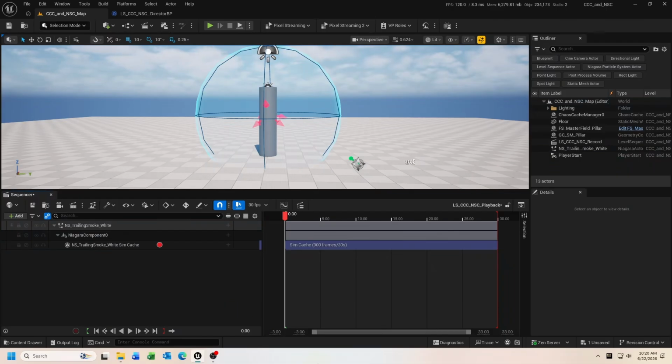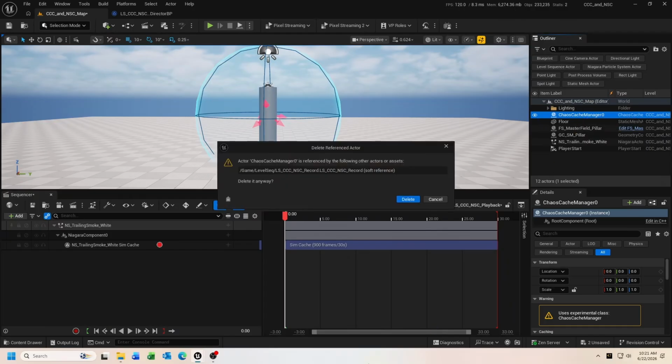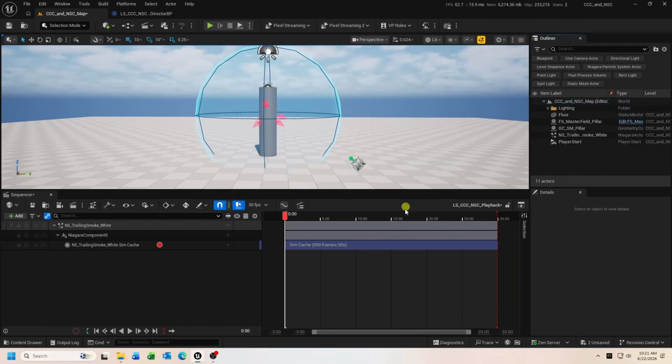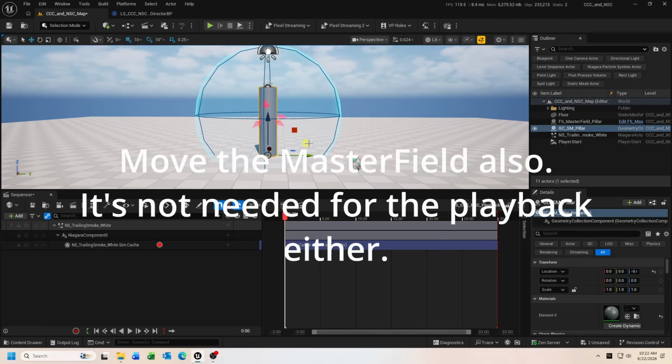In the outliner, remove the following actors from the scene: the Record level sequence actor, the Chaos Cache Manager actor. When you do this, Unreal will give you a reference warning because it's being used by the record level sequence. You can either ignore the warning and continue with the delete, or manually remove it from the record level sequence first, then delete it from the outliner. I'm just going to delete it right here. Move the pillar geometry collection off to the side. It's not needed for the playback.